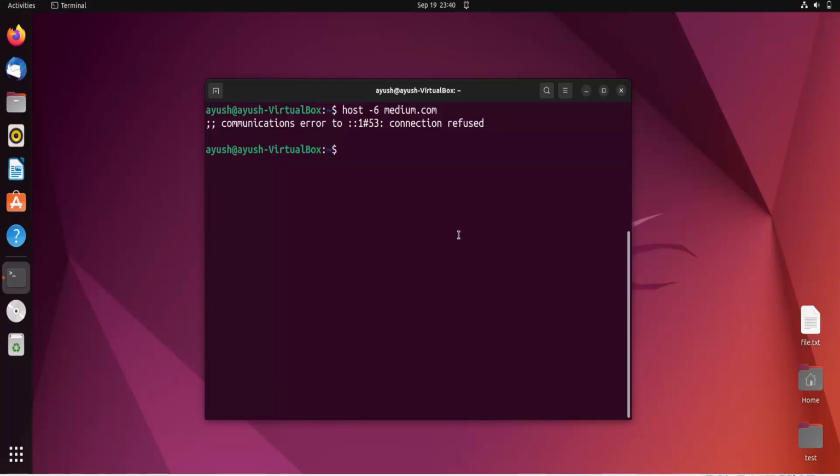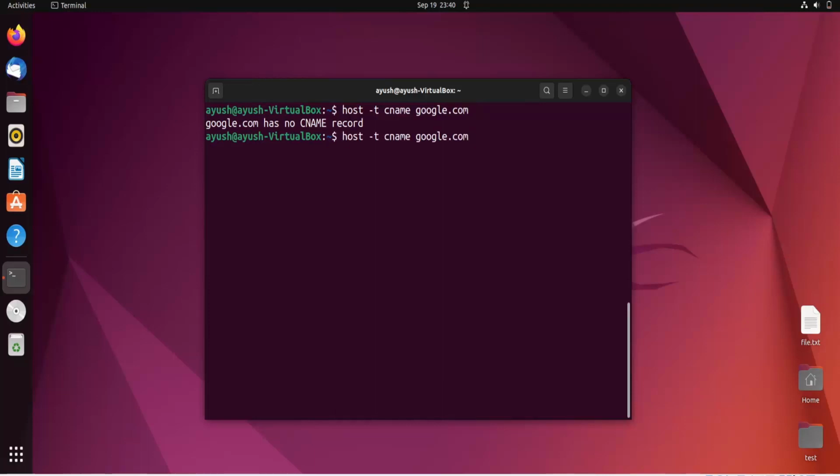So let's do the DNS lookup for this particular record, that is the CNAME record. The command is very simple: host -t cname, and then you just write any domain name you want. Let's do it with google.com. Okay, it doesn't have any record. Maybe it will be there for medium. Let's check. Okay, no records.